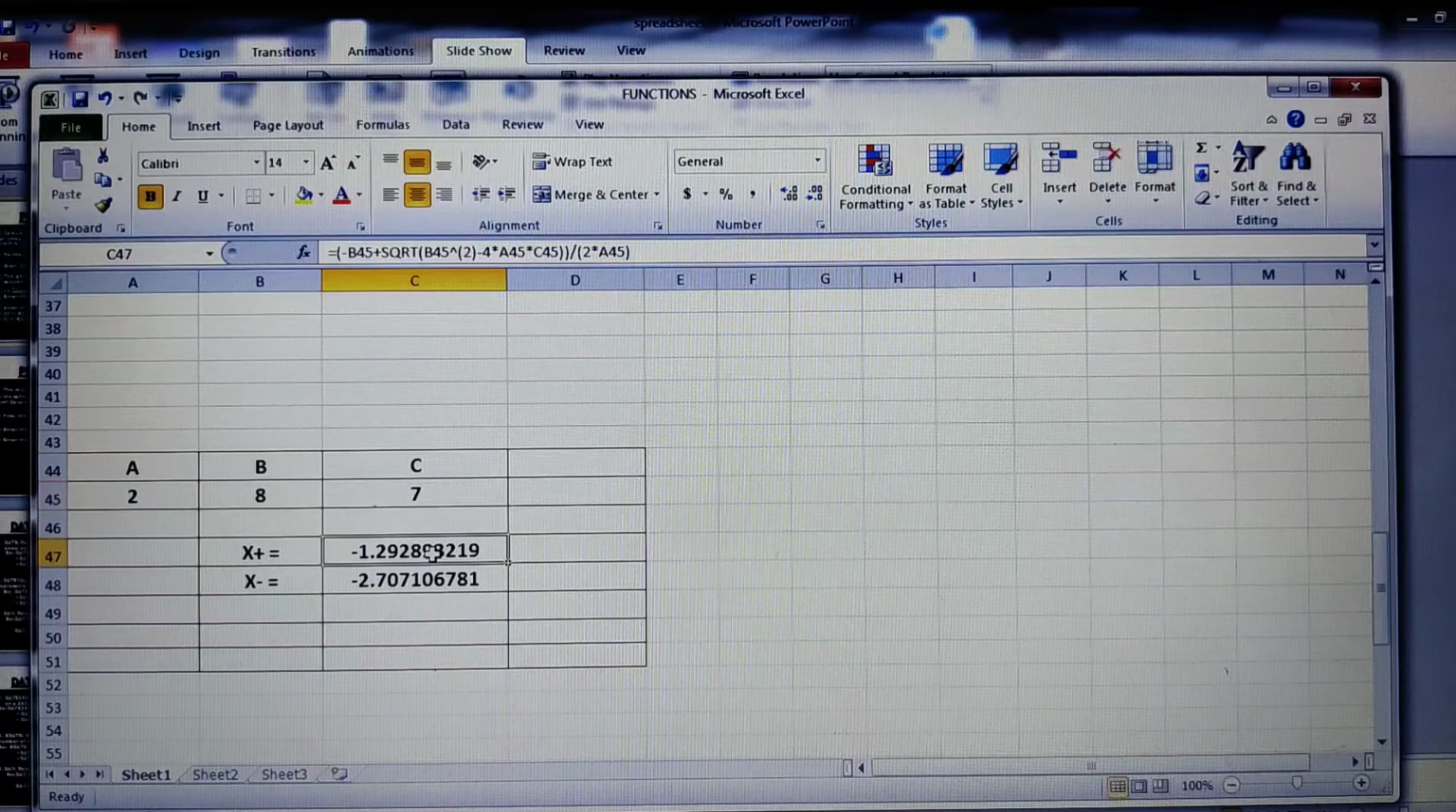What I did is, when you place the cursor, look into the formula bar. It shows you what formula I applied. That is minus B45, that is minus b, plus the square root of b square. You see here the exponential form, how do I use it? So b square minus 4 into a value, that is A45, into c value, that is C45, whole divided by 2a, 2 into a, in the sense the a cell is A45.